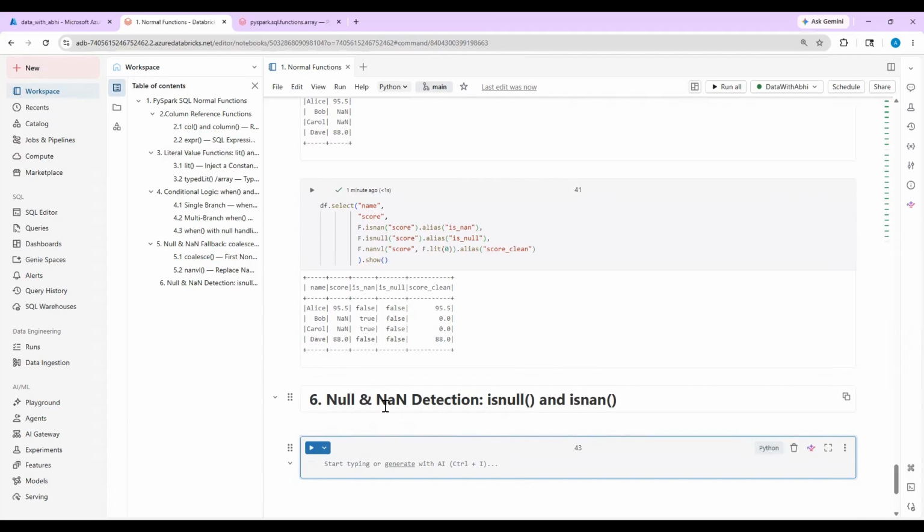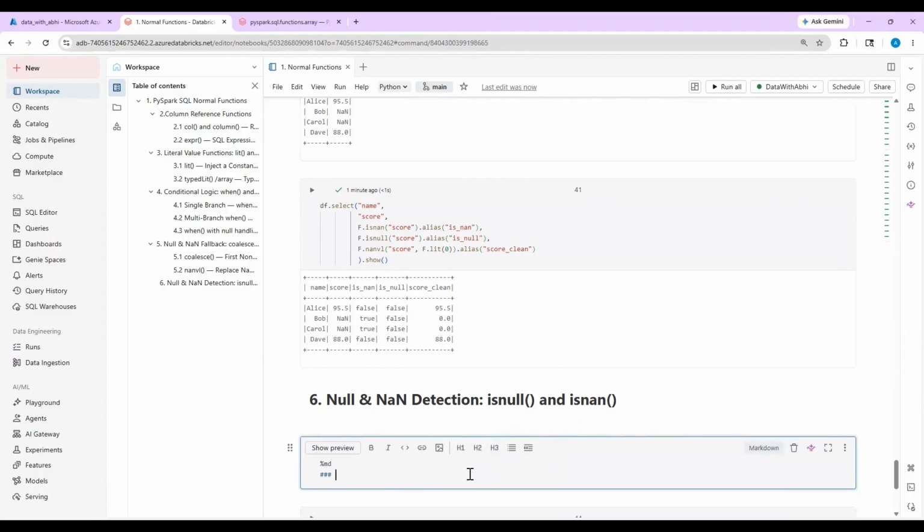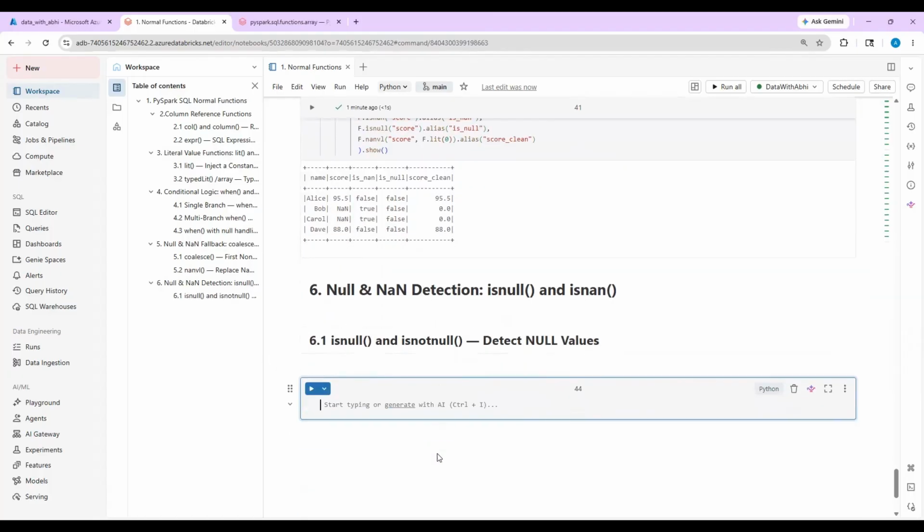NaN and null detection using isNull and isNaN. Okay, so let's move to isNull and isNotNull to detect the null values.